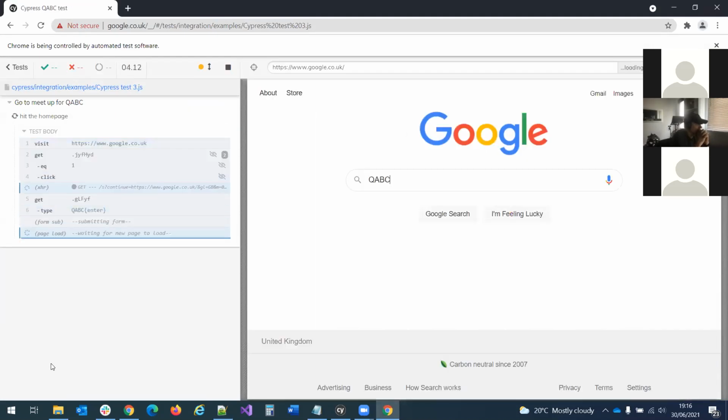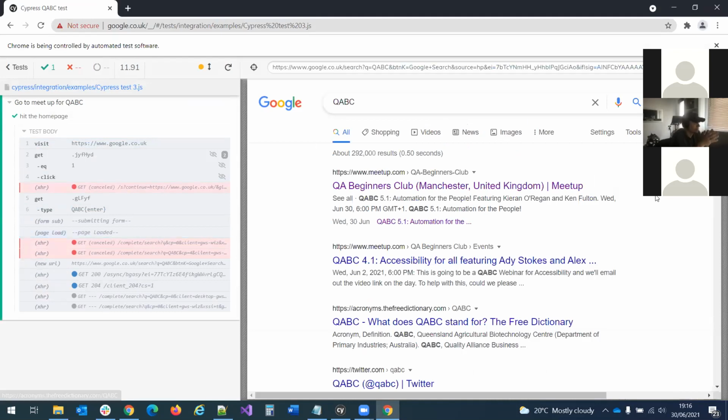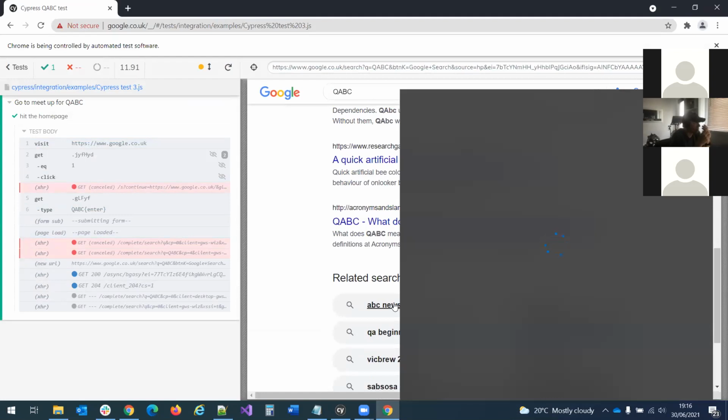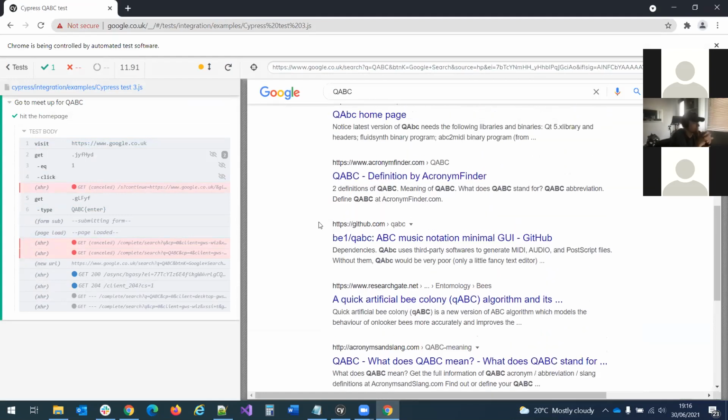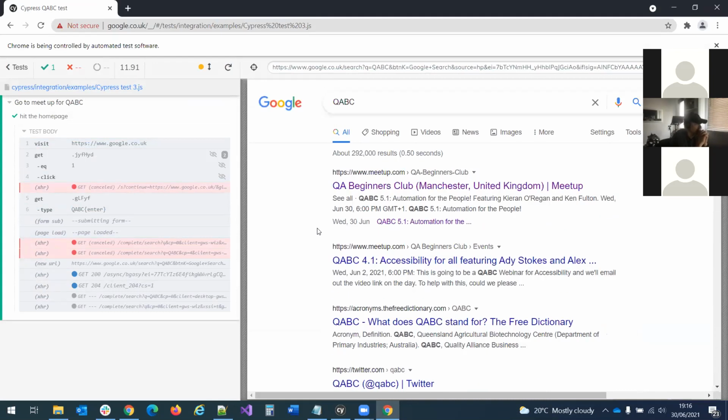Here we go. Let's get rid of that. QABC, press enter, and it's come up with the next page. It's come up with the search results page, which is what we want. Great. That's what we want to see. Nope, we don't want to see mostly cloudy. So yeah, this has all come up fine. This is what we want to see. So that's the first pattern.